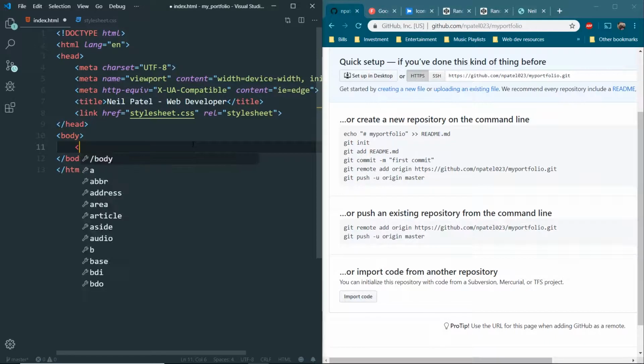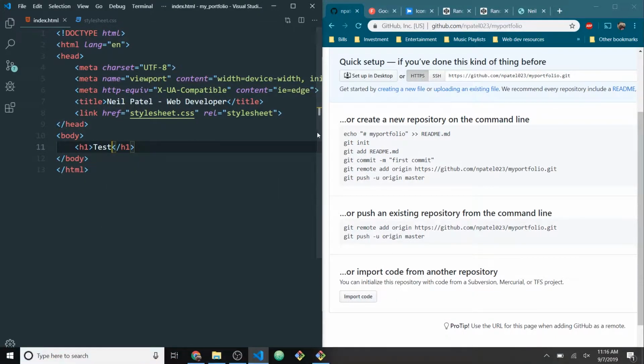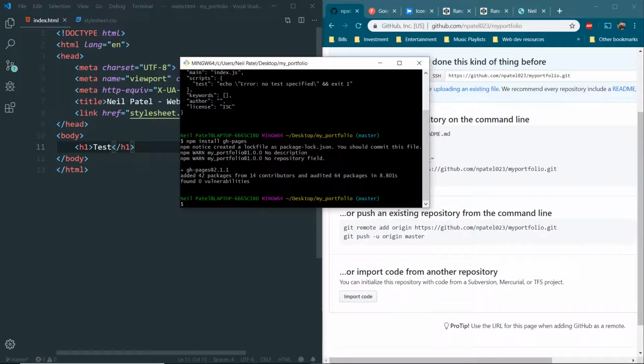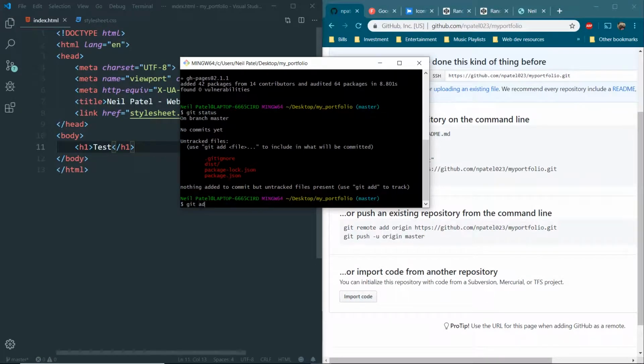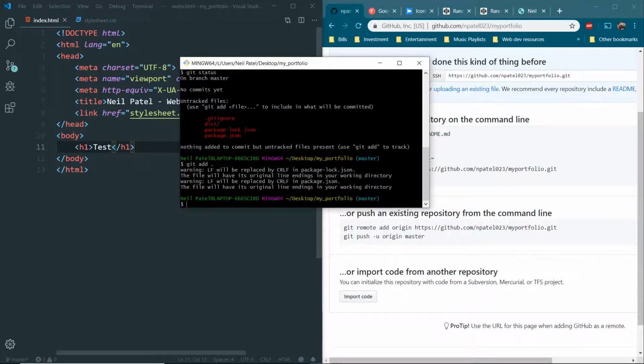Okay, and here I'll just have an H1 that says test. Okay, so now we're going to push this to GitHub. So first we need to add the file. So git status, let's do add all. And then let's commit the files. So git commit -m, then we need to just say initial commit.